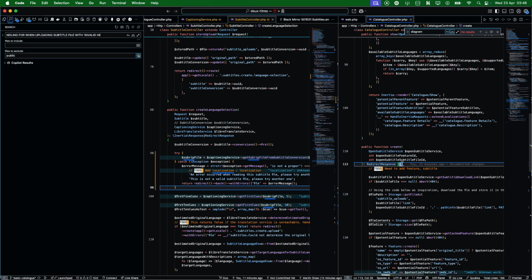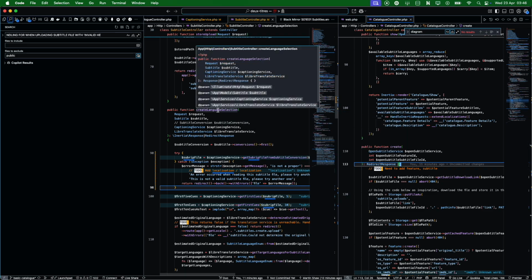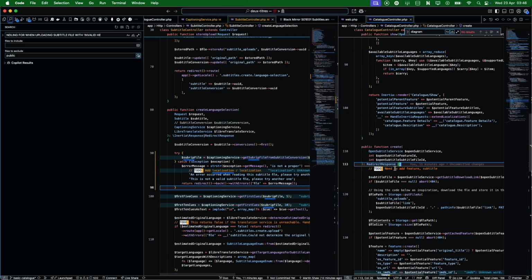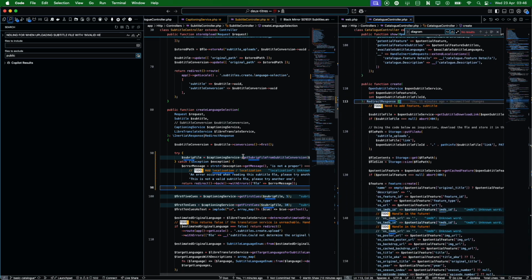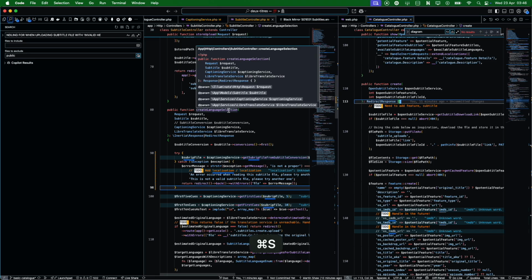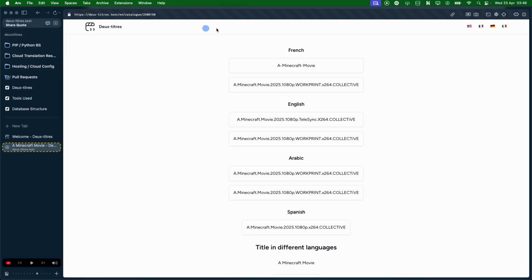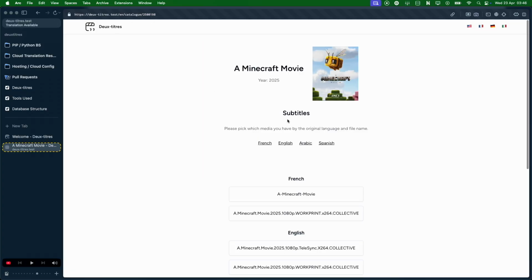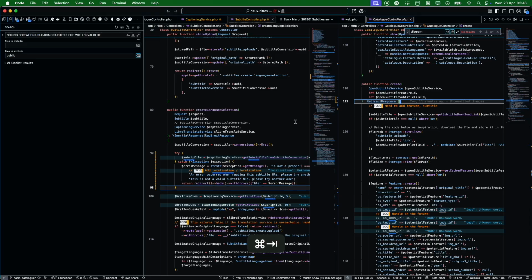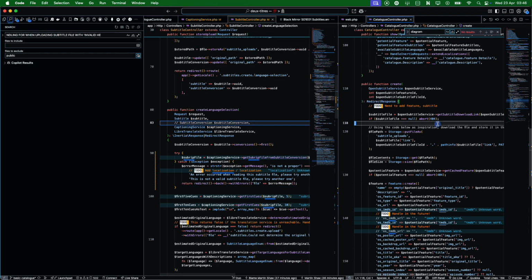Would that cause an infinite loop because it's going from create language selection back to create, and then this endpoint is redirected to create language selection? Let's have a look. Nope. I'm happy about that.